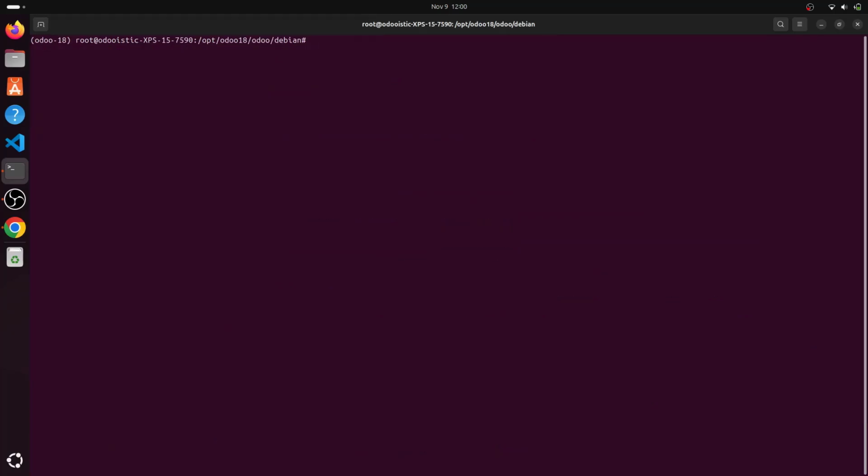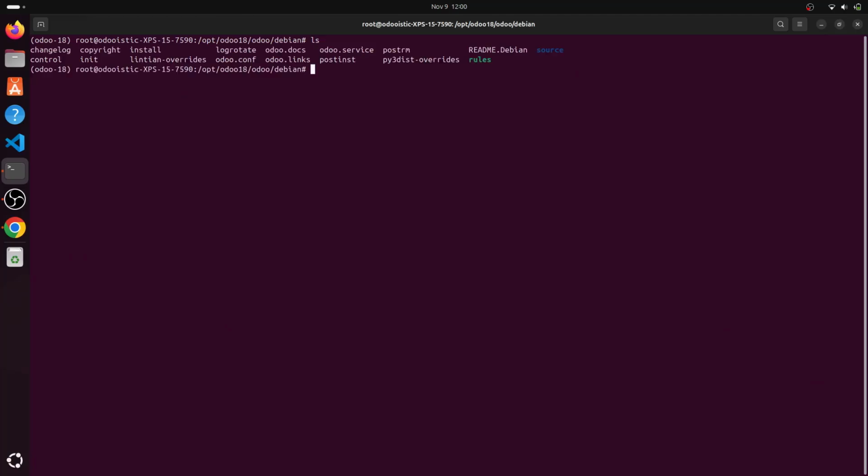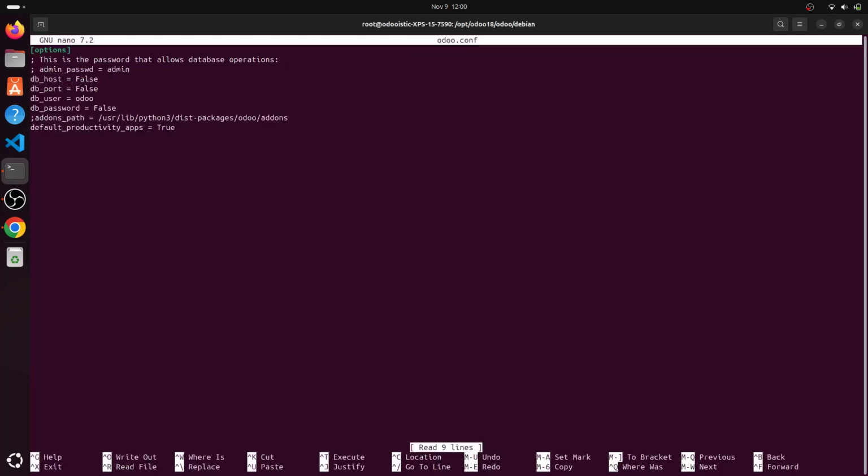Let me press clear. We again do ls. So we need to open this file. How can we do that? The command is nano odoo.conf. Press Enter and it will open the file, guys. The first thing we need to do here is db_user. The name of the db user which we created is odoo18, and the password, if you remember, we altered to admin. So you can just press Enter.